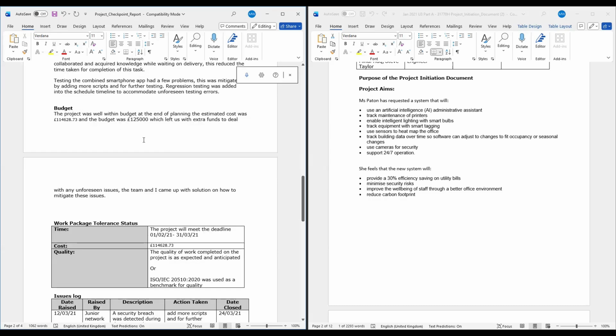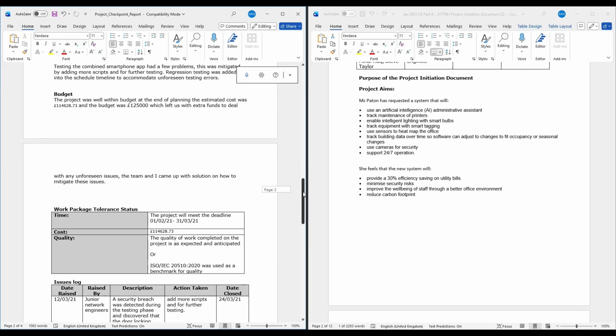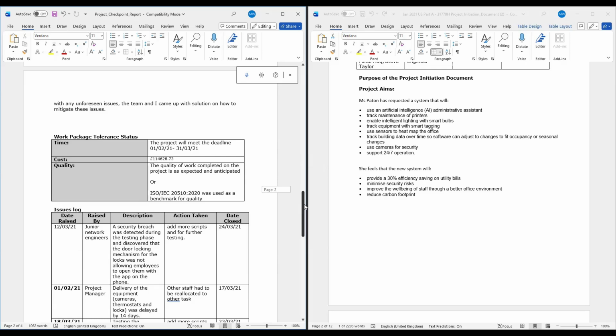And then the budget now. The project budget was well, at the end of planning, right? Estimated cost was that. The budget had extra funds to deal with any unforeseen issues. The team and I came up with solutions on how to mitigate these issues. So I'm going further into saying what I used the extra money from the budget for.